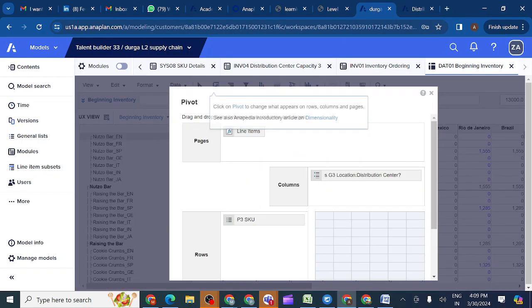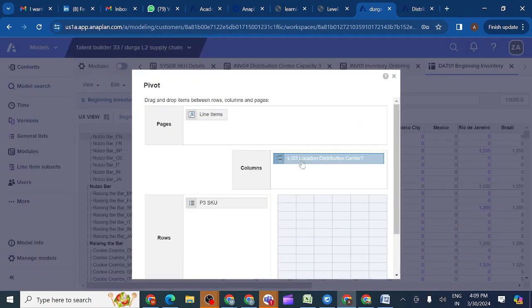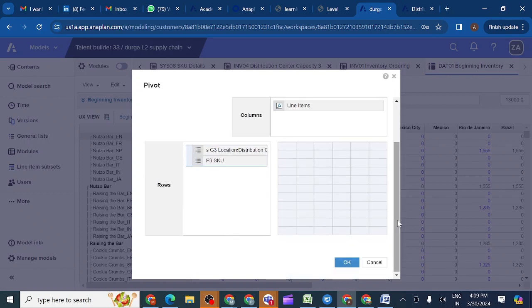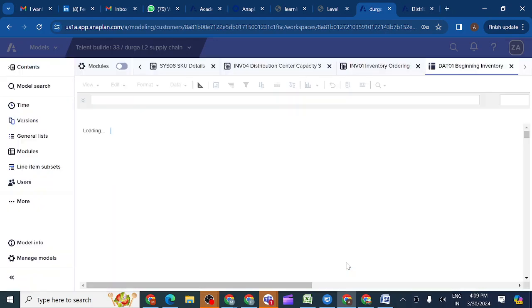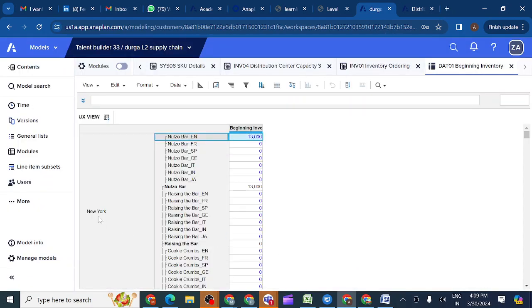I will pivot this one. First there should be location and then product. This is fine. Line item should be there in column, but we don't want any line item here. You can see New York and products. Everything is fine. I need to do a filter here.